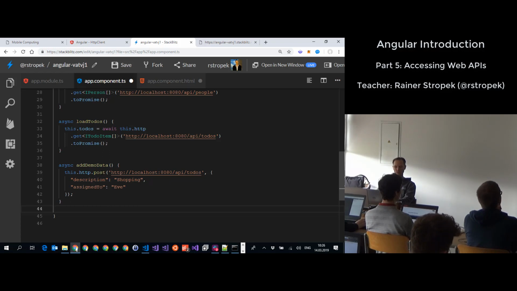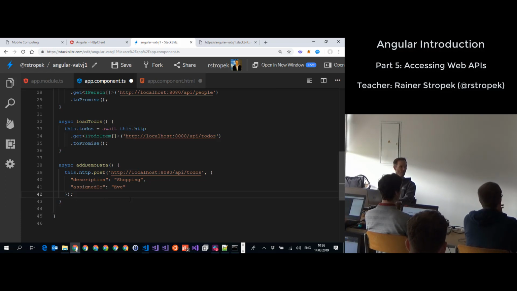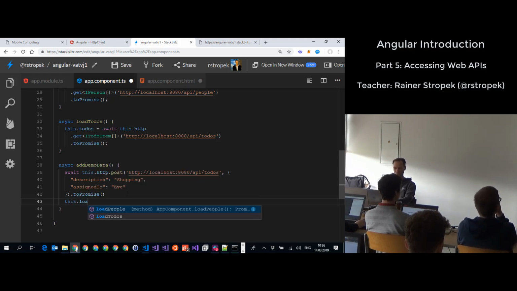What will post return? Again, an observable. So what do we have to do currently without deeper knowledge about observables? Well, we say to promise, and we say await. Got it? And once we inserted the record, we can also do this load to-dos in order to refresh the list of to-dos.